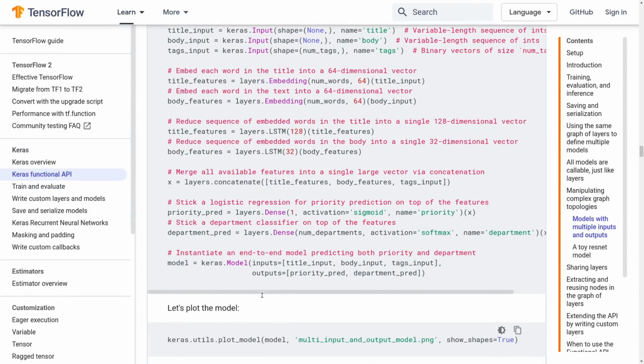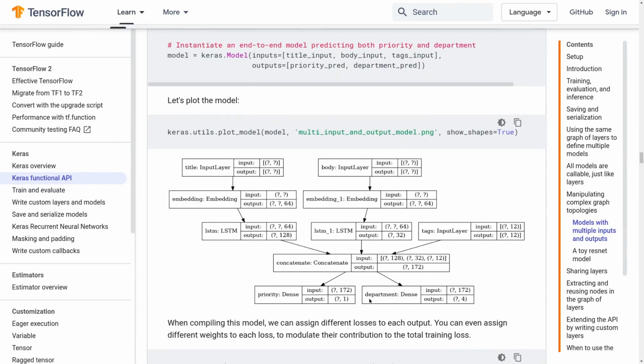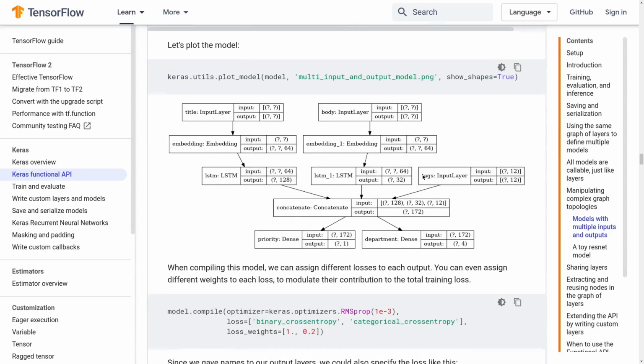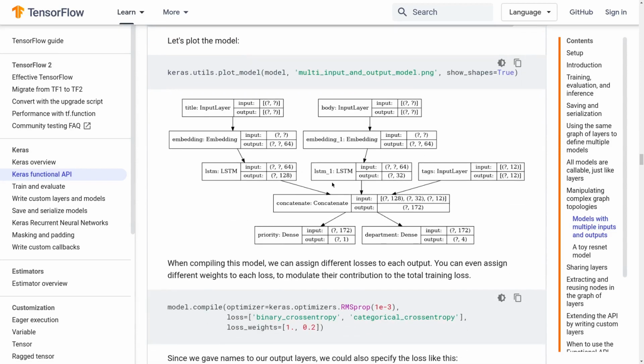The outputs equal two layers. One is the priority prediction. Another is the department prediction. If you are curious about the structure of your model, you can print it out by using utils.plot_model, and you give it that model, and you can define the path for the output image. And finally, you will get an image like this. It shows the inner structure of your model.